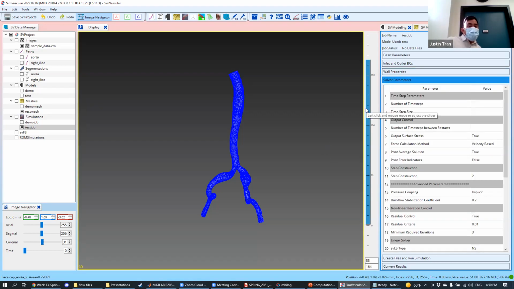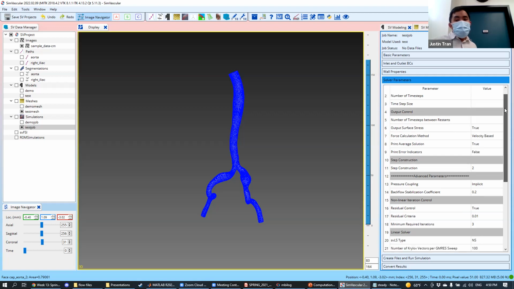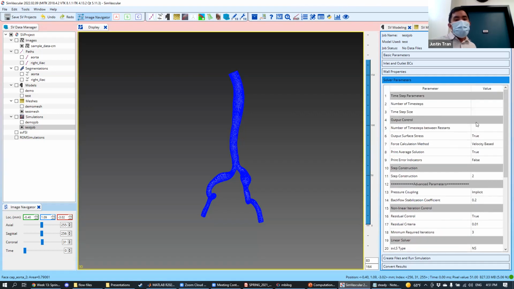All right, and so now that we've specified the inlet-outlet boundary conditions and the wall boundary conditions, we can now specify the solver parameters. Here's where we have to specify things like the time step size, the number of time steps, and the number of time steps between restarts, or in other words, how often we want to save.